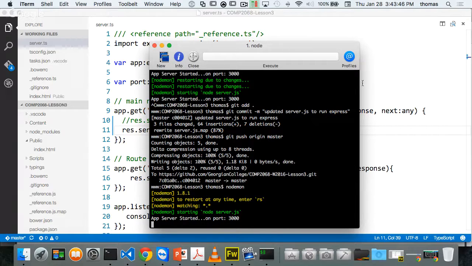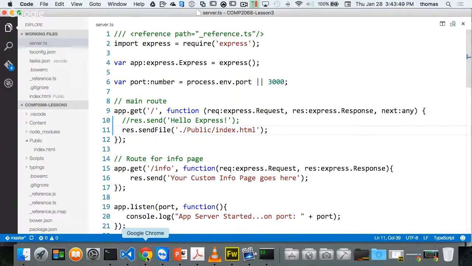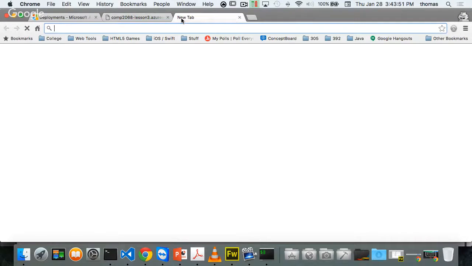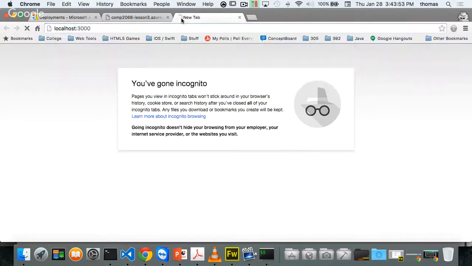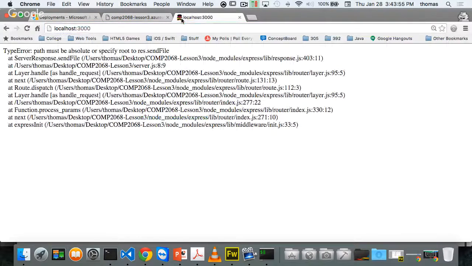Okay, let's check this out. So let's see if it's running the way I want it to. So I'm going to go to my localhost 3000, and I got an error, right? It says path must be absolute or specify root to res send file. So that's my issue. I don't have a path that's proper. And I told you this is the pathing problem that you're going to run into. So it must be absolute, it says. Okay, it must be absolute.